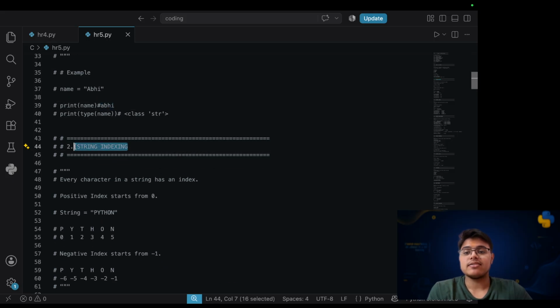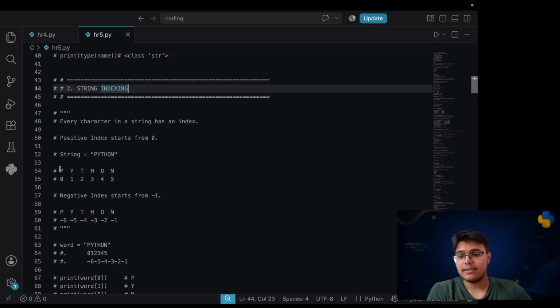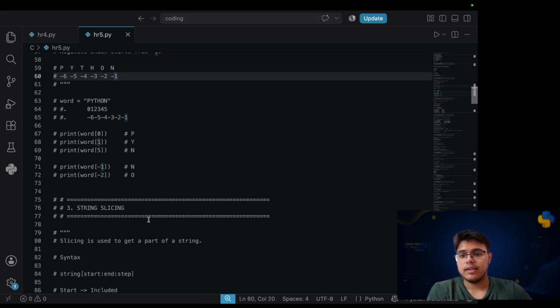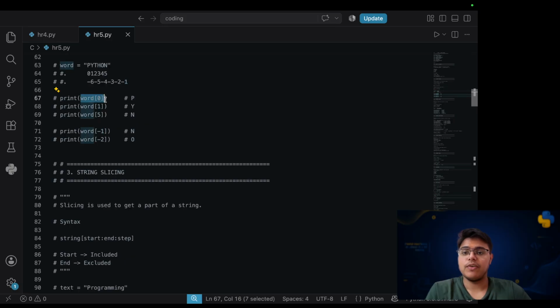Then we have indexing. So what does indexing mean? Counting the numbers either from the start or from the last. From the start it starts from 0, and from the last it starts from -1, like this and like this. Okay, then we have seen how we use it, like word 1, which means y.